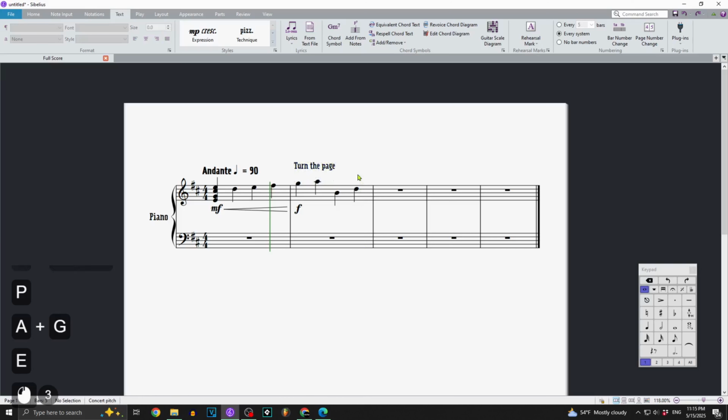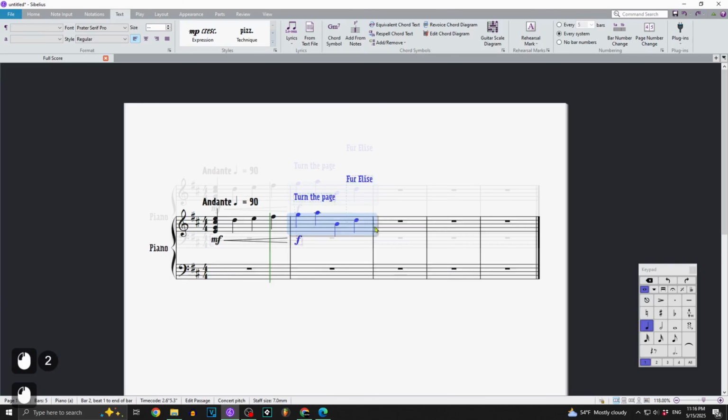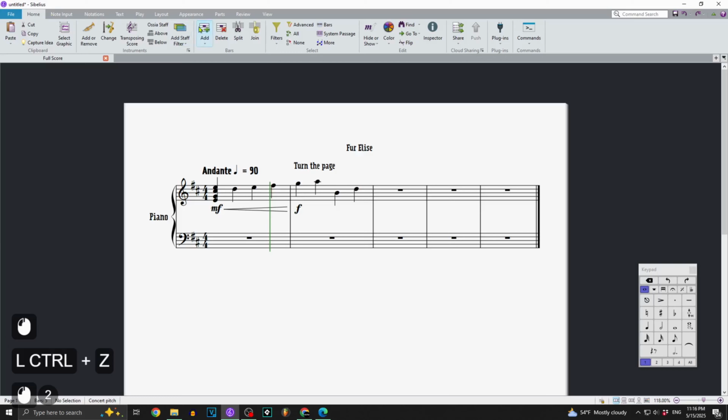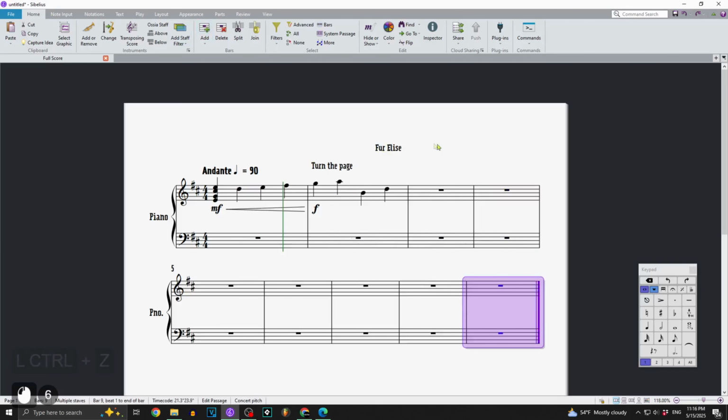Perfect. So now let's get a title brewing up here. What we can do is go to the text menu, Control T again, and create our awesome title. Let's do For Release. Now, here's where it gets really weird. It's tied to the staff. And if we move the staff around, that's coming with us. If we add measures, it's moving around. That's not going to work at all.